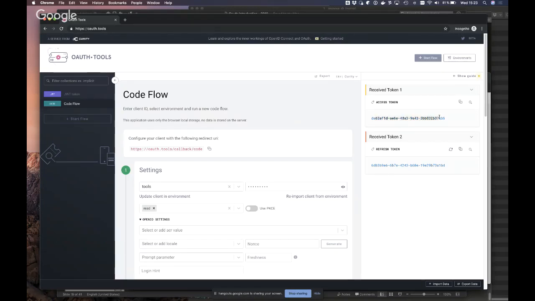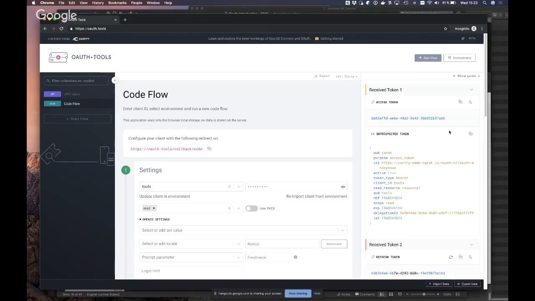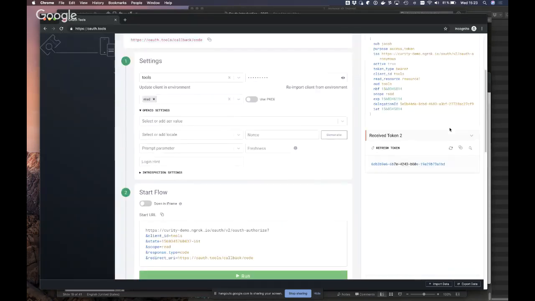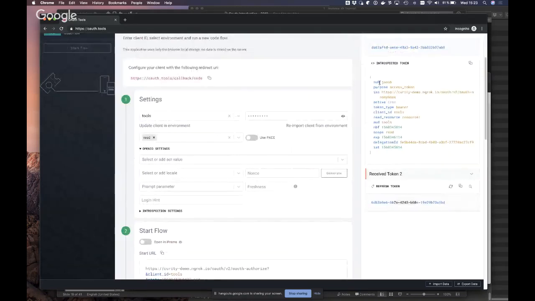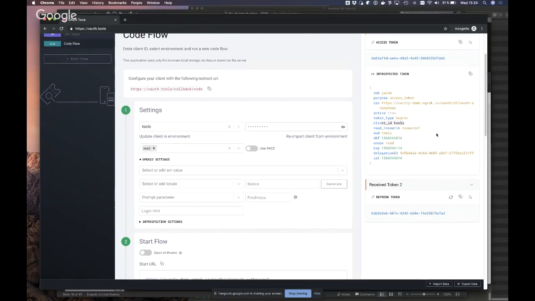And I got 2 tokens. These tokens here are opaque, so I can't really see what's in them. But there's something called introspect in OAuth. That's good to Google. It's a way to call the server and say, hey, I got this token, what's inside? If I click this button, it calls the introspect endpoint. And I can see this token now contains a subject, me. It contains who issued it, what client it was issued for, etc. Lots of useful stuff. This is essentially what an API would see.